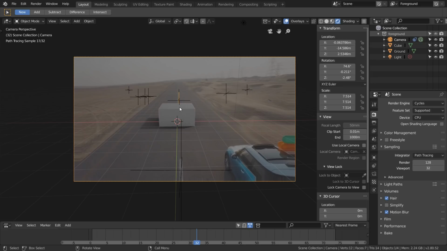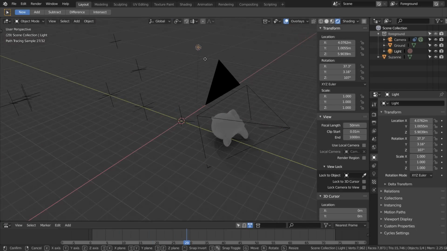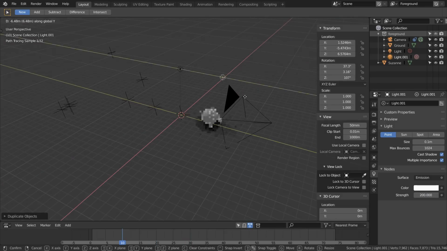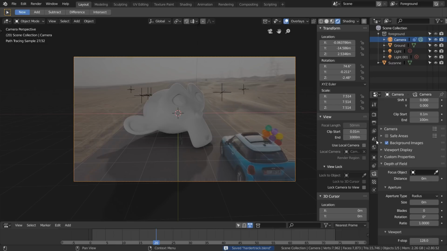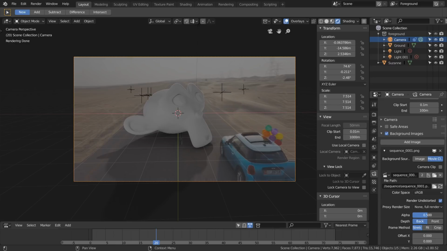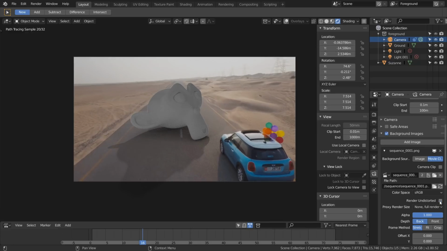And now to make this more visually interesting, I'm just going to switch out the objects and fix the lighting so that the shadows are coming from the correct direction. And then inside camera properties, we can go to the background image settings and bring up the alpha and toggle render undistorted. And this just lets us better see our scene.